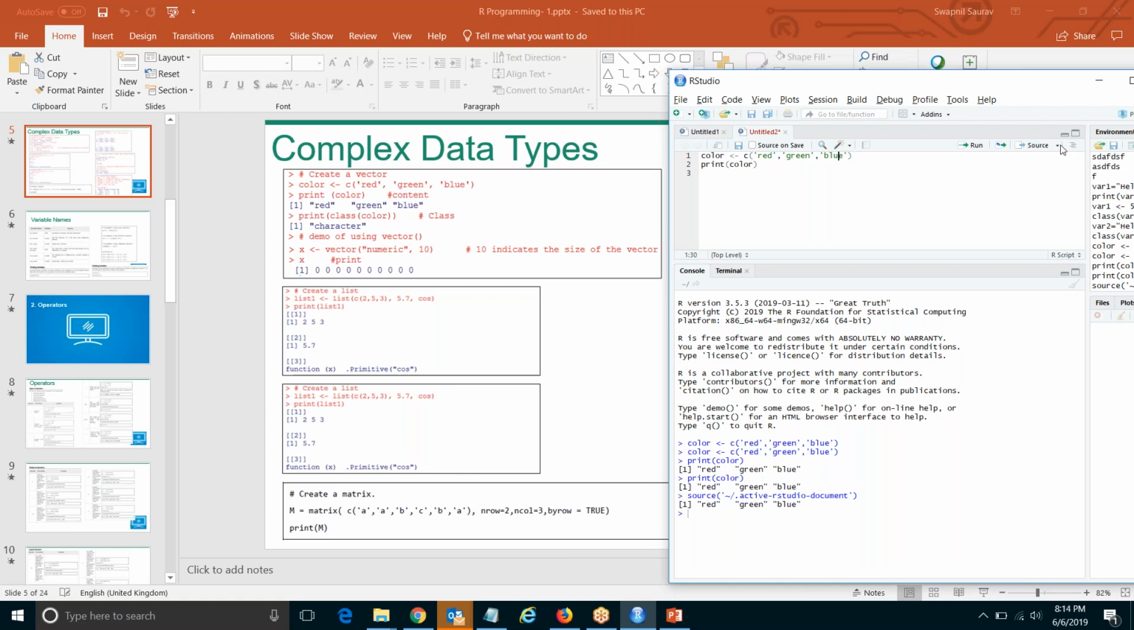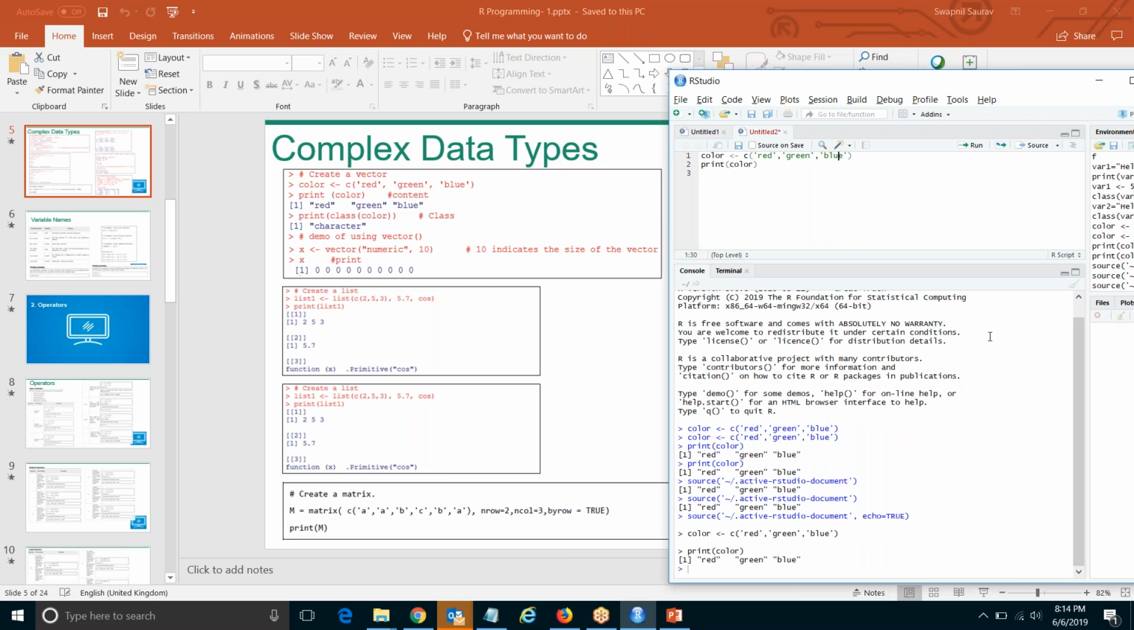Now let's see the difference between source one and two. If I hit source without echo, it has given me the output red, green, blue. If I hit the second, source with echo, what it has done is show me how it is run on the command prompt. It shows color. It's going to execute each line on the command prompt.